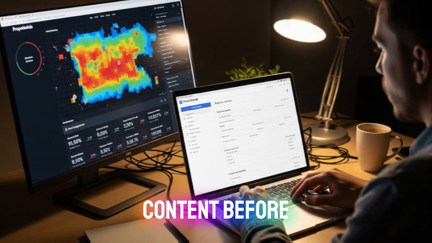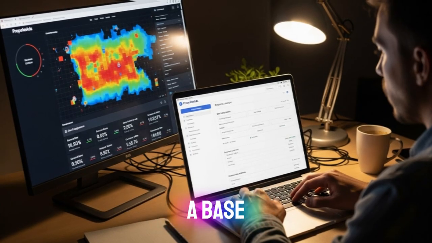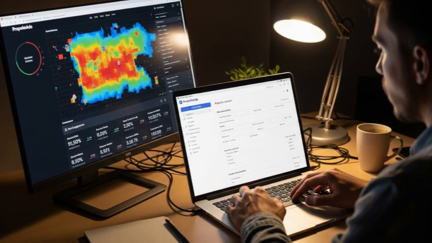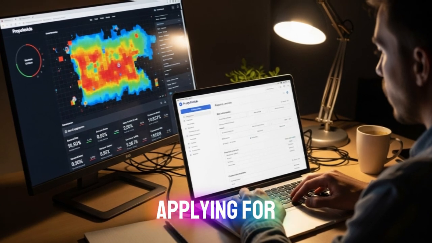Publish quality content before monetizing. Don't rush to plaster ads on an empty site. Stock your site with a base of high-quality articles first. A common recommendation is to have around 20 to 30 good posts published before applying for AdSense.